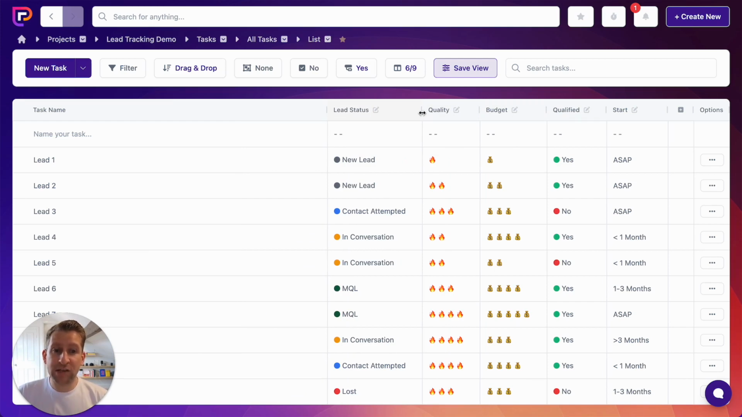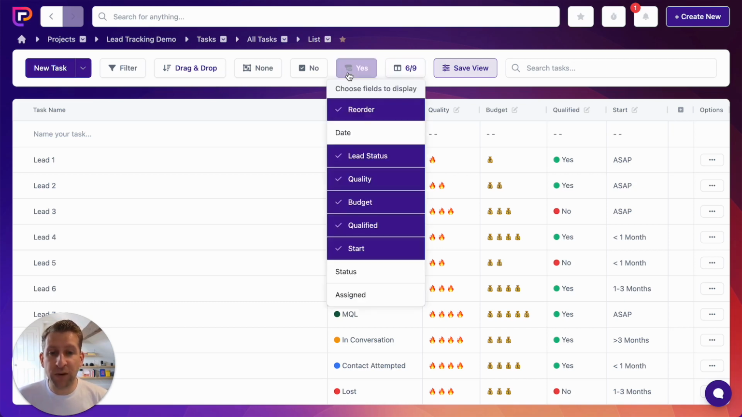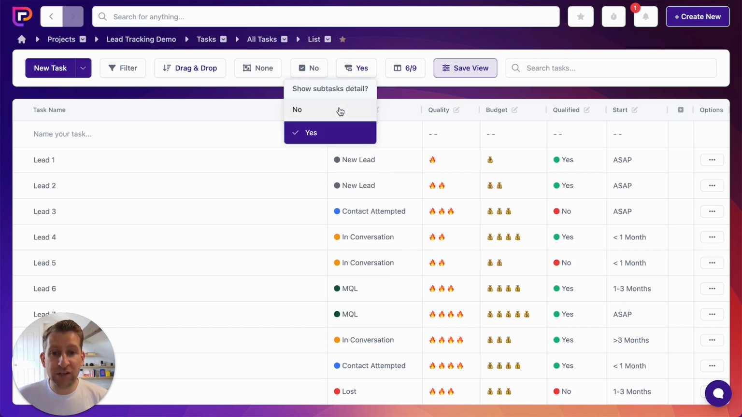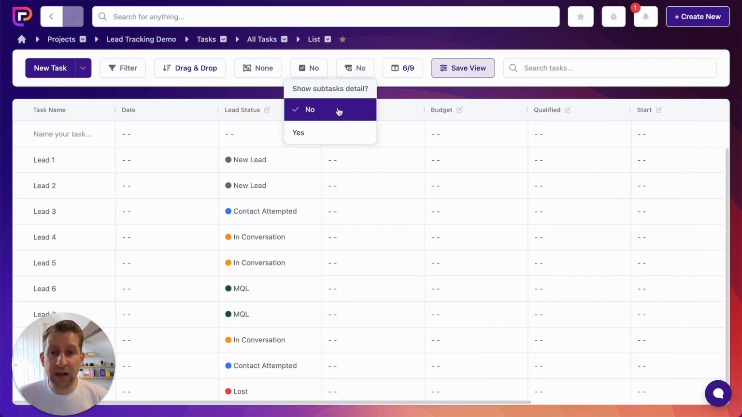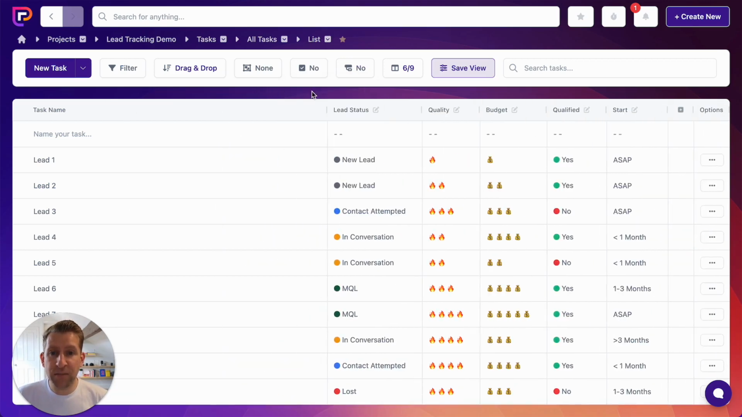We have quality, budget, qualified, and start date. So let's organize this a little bit further. In the example that I showed in our demo, we also used these top buttons to organize our data further. We've already chosen our fields to display. In this example, we don't actually need to show subtasks because we won't have subtasks. Each lead will be its own task. So we can say no. We don't want to show completed tasks, so that's fine.